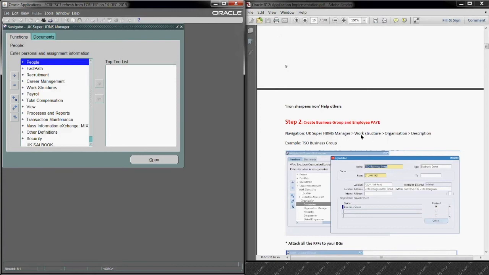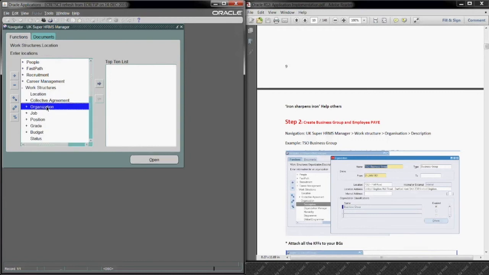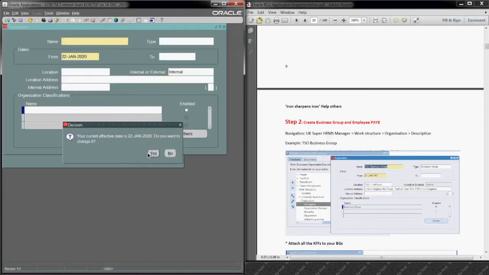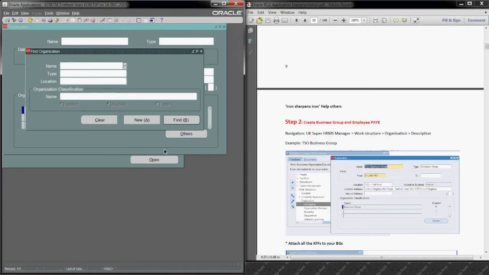So the next thing is the responsibility, then work structure. This is work structure, organization, and description. Just click on open. So once you get here, because this is a green field, there's completely nothing there. So what we need to do is say, yeah, we want to create a new business group. Just go on new.